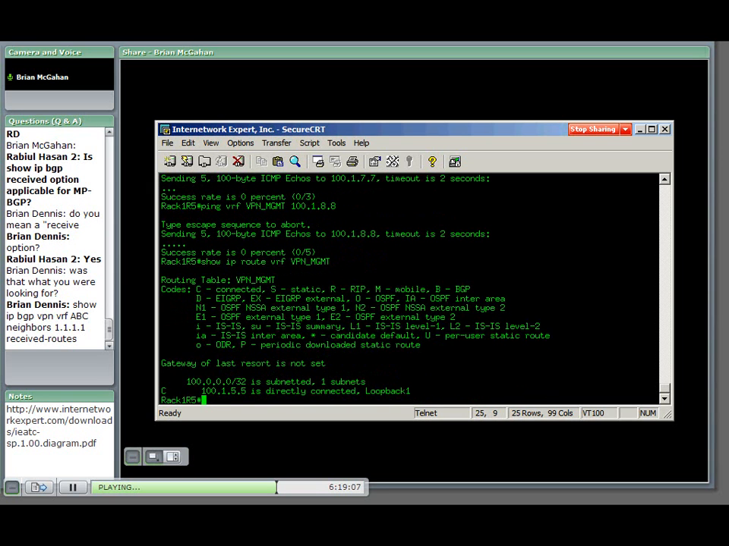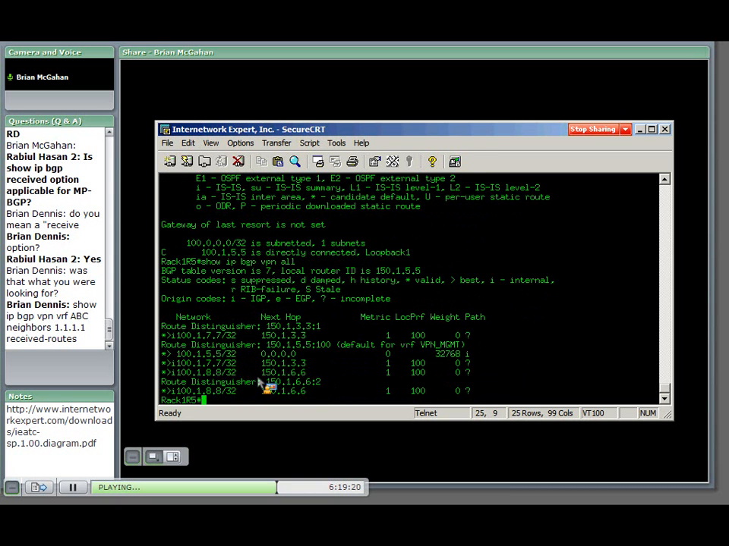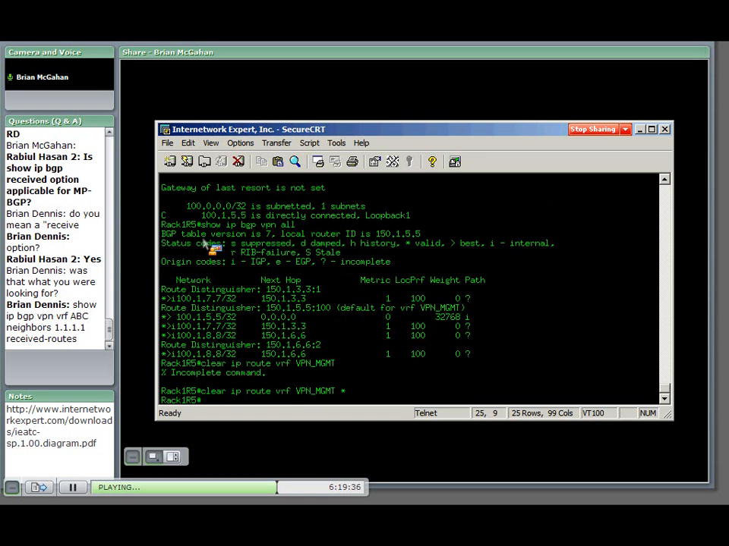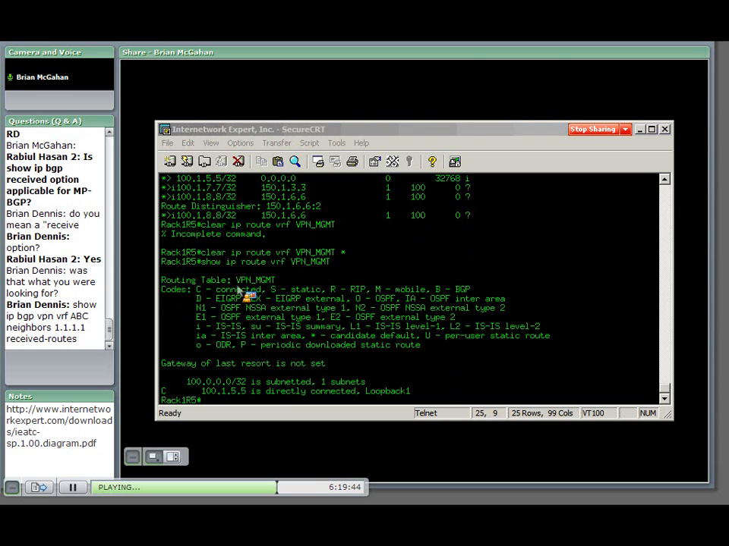Okay, so we don't have reachability here. Let's make sure we do have the routes here. Show ip route vrf VPN management. Actually, no, we don't. Okay, sometimes you can see inconsistencies like this. We have them installed in the BGP table. We can see this from the show ip bgp vpnv4 output. They are installed in the VPN table. They are best routes in BGP, but they're not being installed in the VRF table. Okay, when you see this, typically what's going to work is if we say clear ip route vrf VPN management and clear all the routes in there.